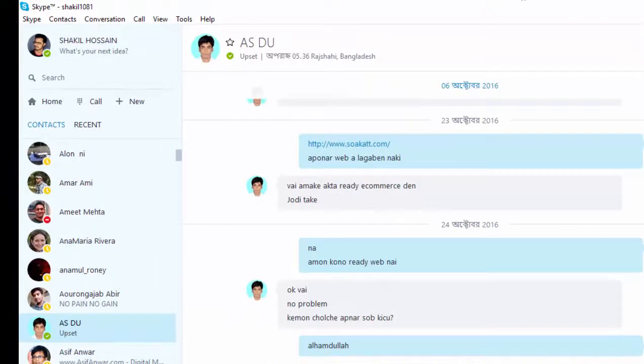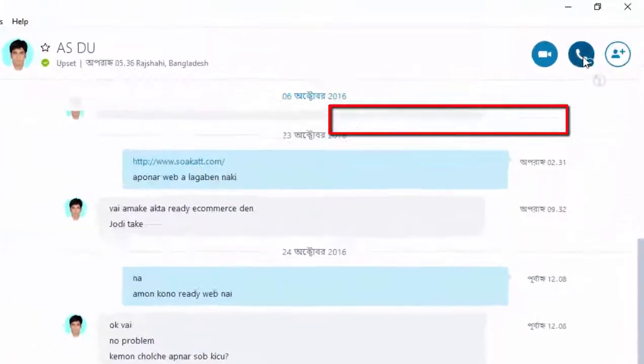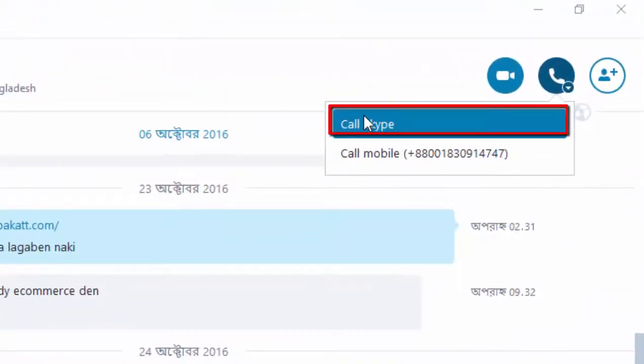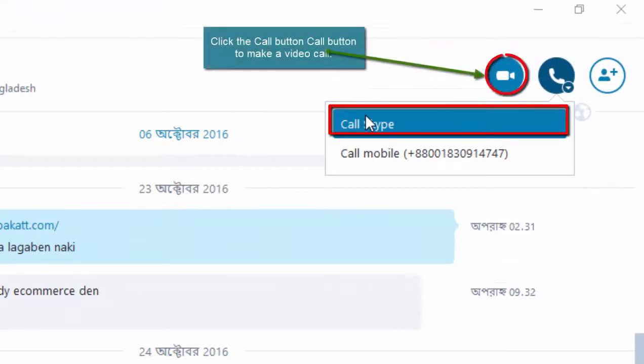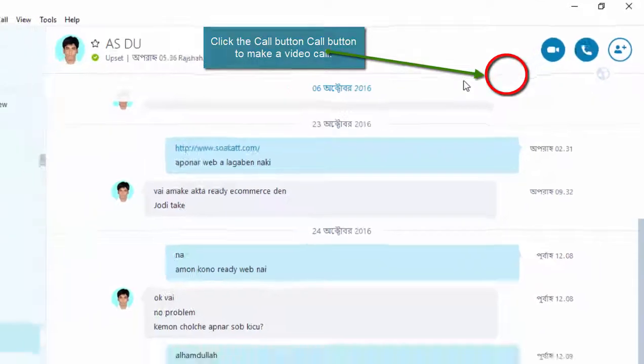Okay, and I want to make a call. This is the call button. I can call him on mobile because Skype without credit will be able to call mobile. Just call.